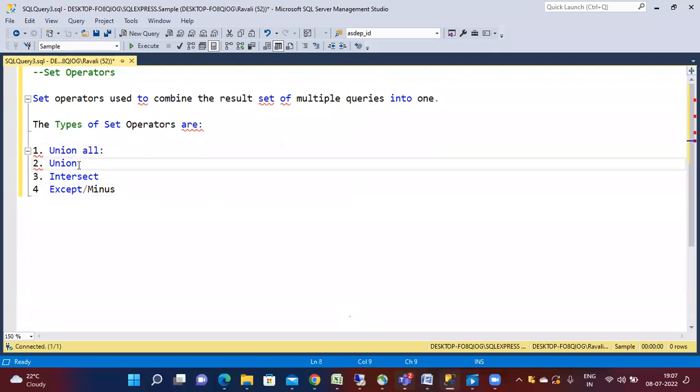So in our general mathematics, do you guys remember A union B intersection C, or A union B union C, or A intersection B union C? At around 8th class or 9th class, we might have seen all these set operators. What these set operators will do is combine the result set of multiple queries.